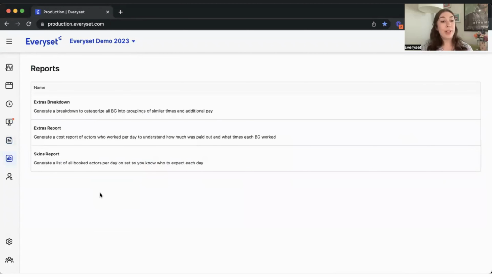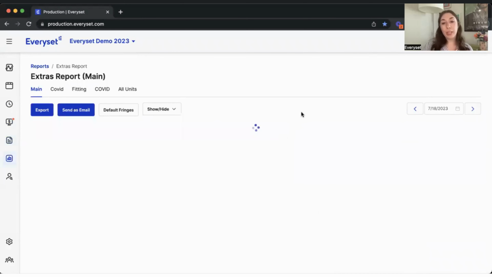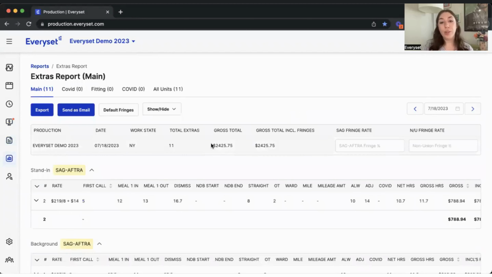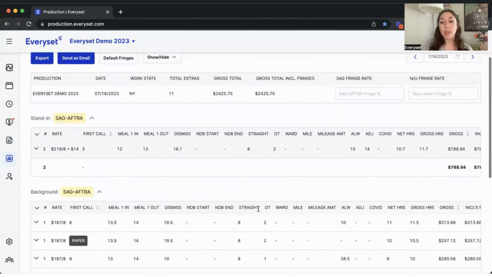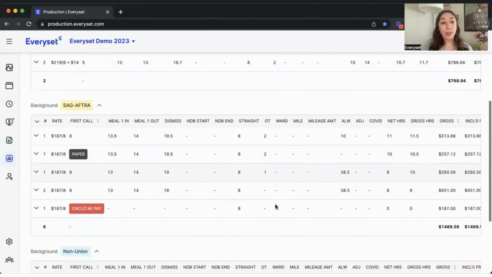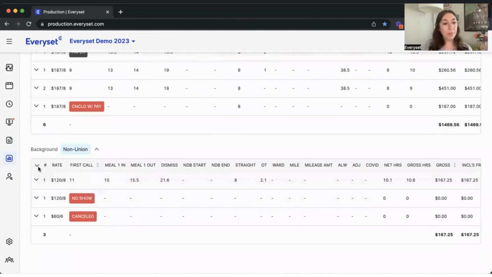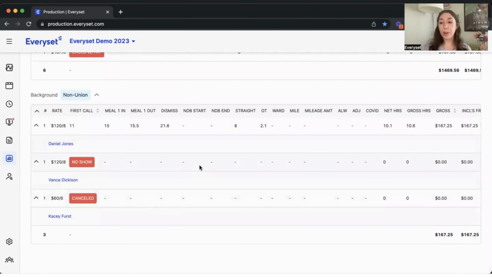Now, the last thing I want to go over in this demo is the reports tab. Here's where you can find the extras breakdown, which we already went over in the AD team tab. But we can look at the extras report. The report will look pretty similar to the breakdown, except it's going to include your hot costs for the day, which you can see here at the top. We can add fringes per day, or we can set default fringes. But otherwise, the report will look very similar to the breakdown, as you can see. You can still expand to see all the names of the background who worked that day.